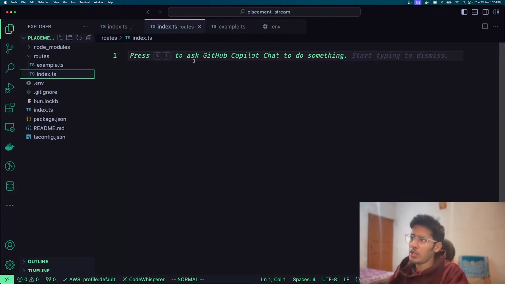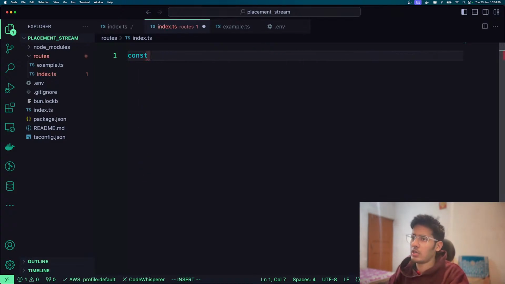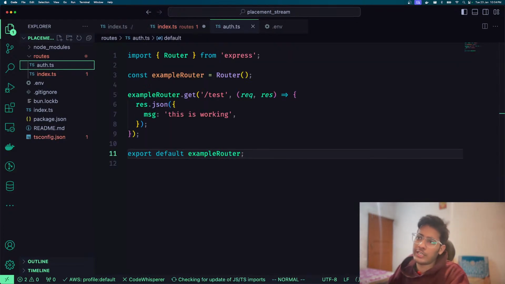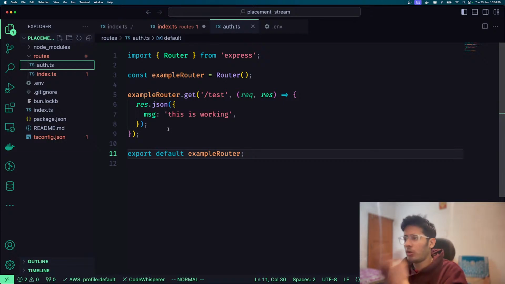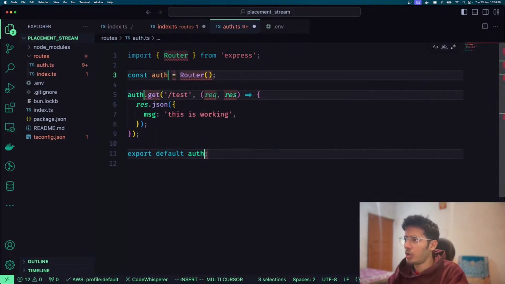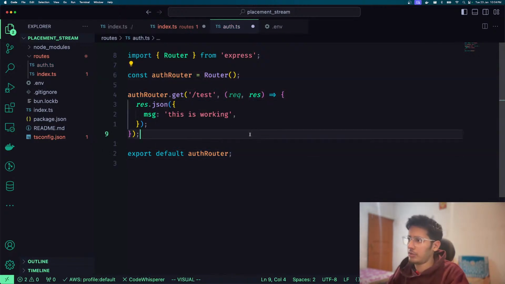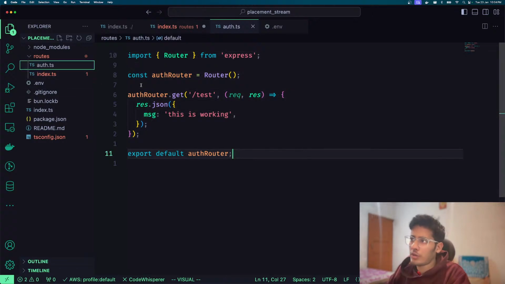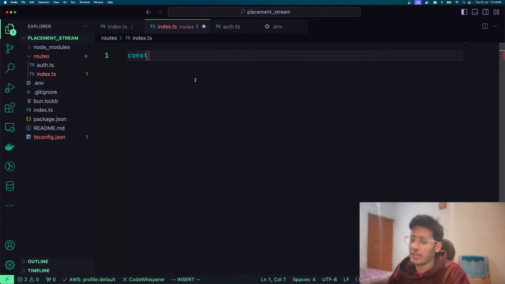So what you do is you import all your routes. Let's say, for example, this handles all the authentication related things like sign up, all those things, right? So let's say this is the file which handles that. I'll just modify this to be auth router. For example, let's say this is my auth router and I want to have it over here, right? So this will be responsible for creating the user.